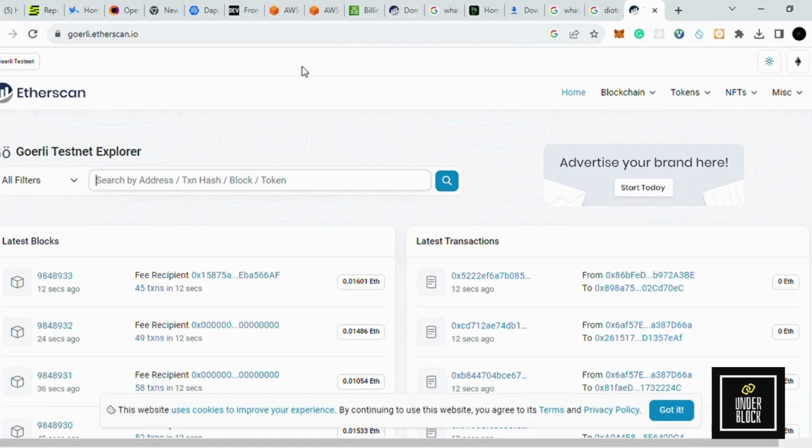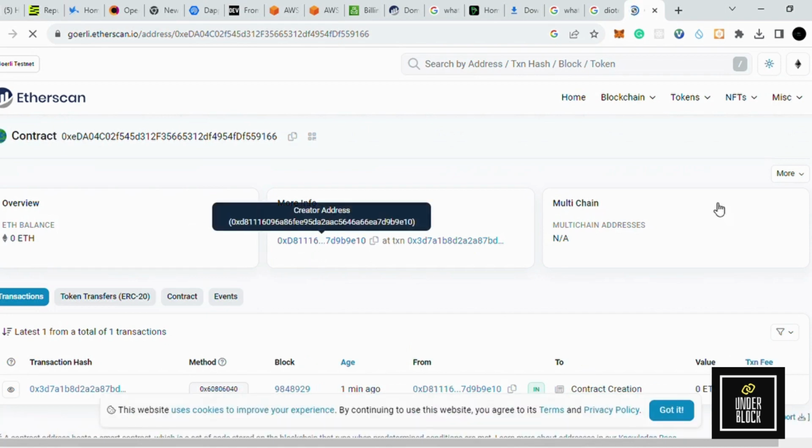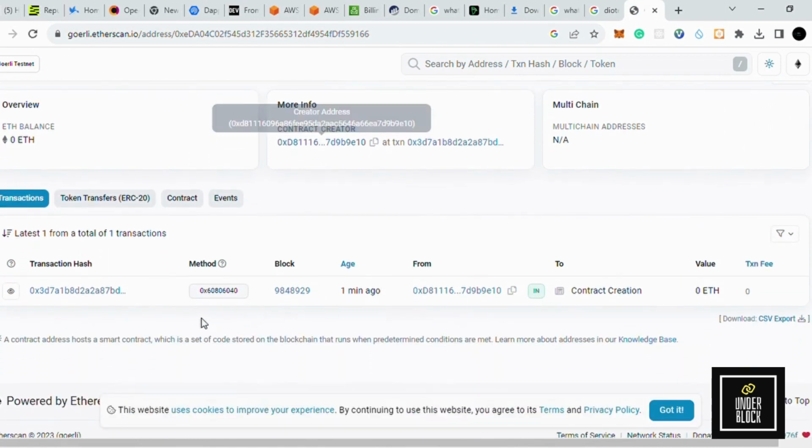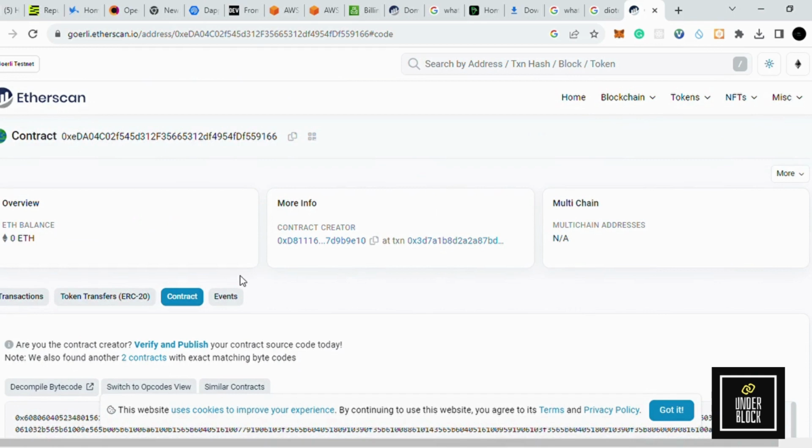Alright, so we're here on goerli.etherscan.io. So I'm just going to paste it here and see our contract. So our contract was deployed 1 minute ago. So yes, we have our contract, right? We can go ahead and verify and publish and actually see those functions, right?